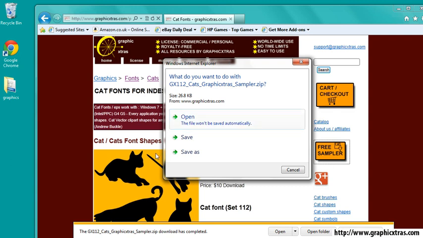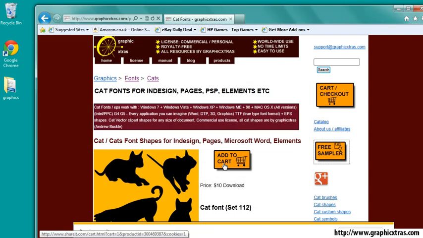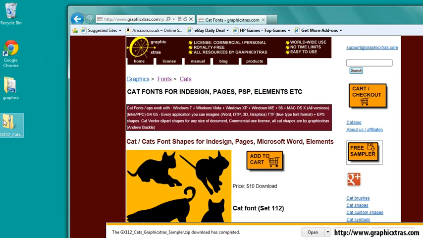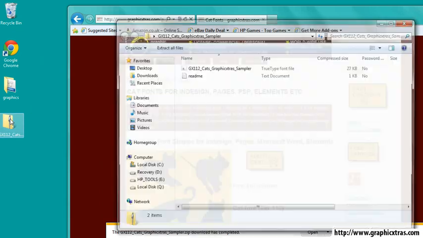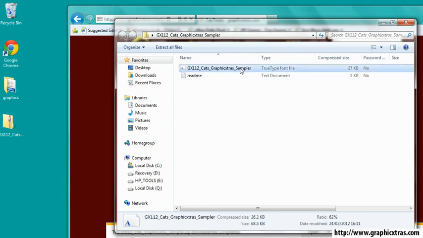Right, here on the PC, save as. And I'm just going to put that to the desktop. Save. And once that's done, you see it over here. Move that slightly out of the way. I need to expand it because it's a zip file. All the various free sampler sets on Graphicxtras are zip files, so expand that just by double clicking it. Now you see the Truetype font there. I'm just going to drag that over to the desktop.